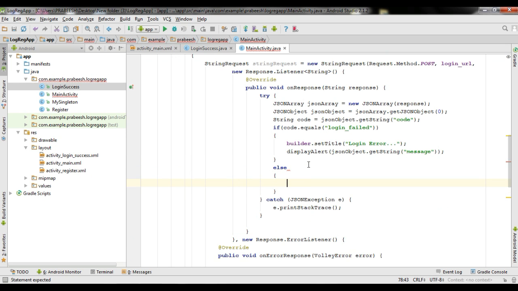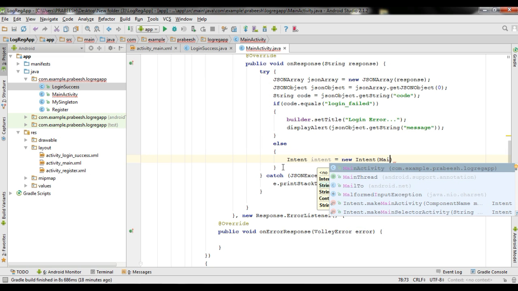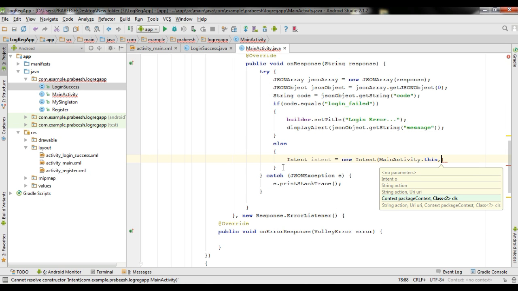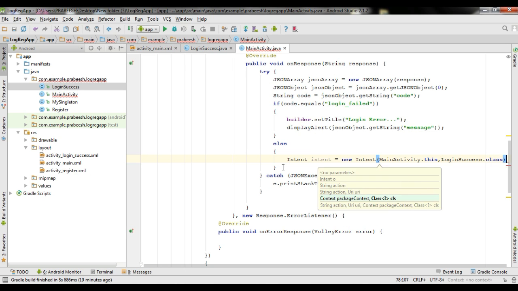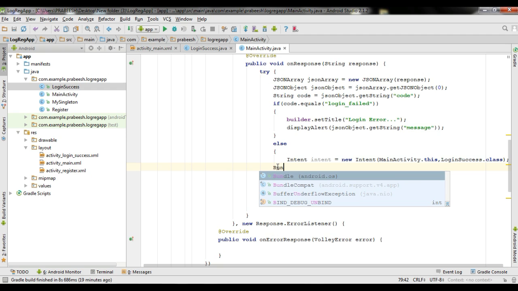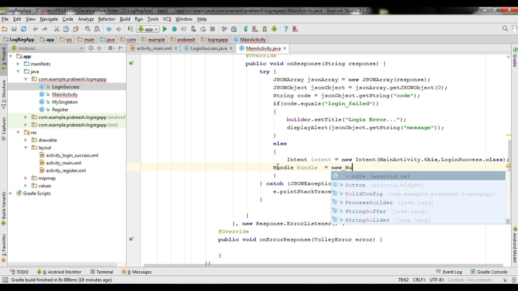Else, that means login success. In that case we have to start the another activity. Else, create an intent variable intent equal to new intent main activity dot this. Now specify the target activity. Here the activity is login success dot class. Now here we need to attach some additional data to the intent. So create some bundle variable, bundle equal to new bundle.